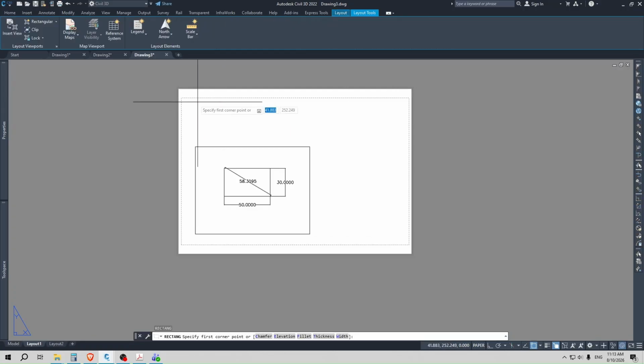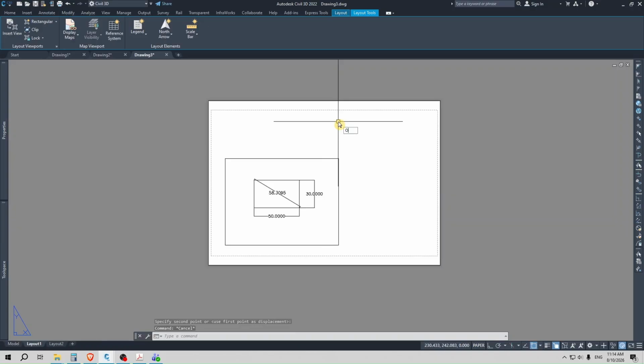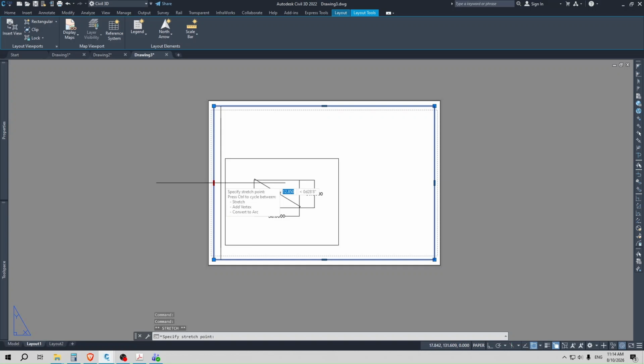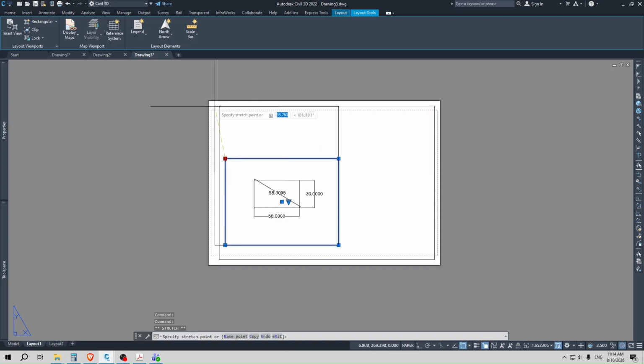Let's draw the border of the page. Here for now, keep the offset from the page border at 10 millimeters, and at the left side keep 20 millimeters as binding space. Let's stretch the viewport to the page border corners.